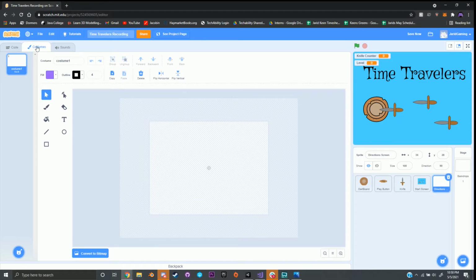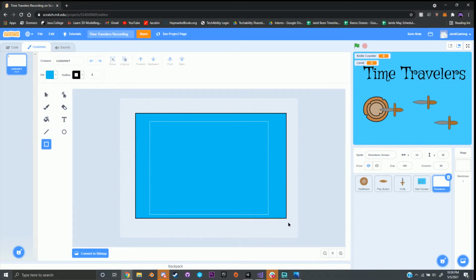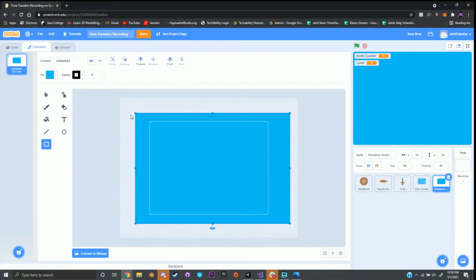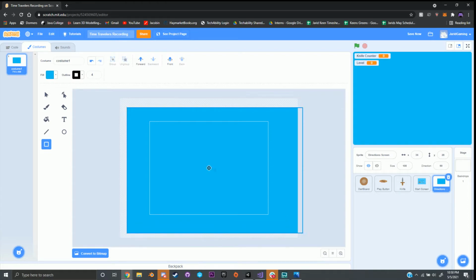I'm going to go ahead and make sure that I'm under the Costumes tab at the top left, and I'm going to select the square tool on the left hand side, and I'm going to pick a background color. To do that, I'm going to choose Fill. Right now it's set as purple, but I'm just going to drag it to like a light blue, I think. You guys could choose any color you guys would like. And then I'm going to draw a big square so it covers the entire screen. So it's big enough where it covers the entire game screen. You can't see anything on it anymore.